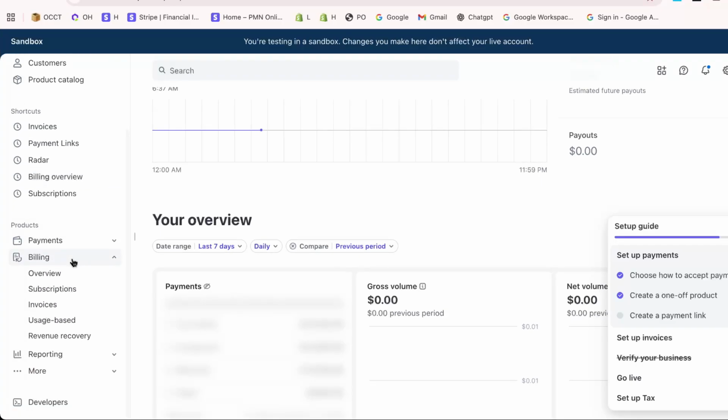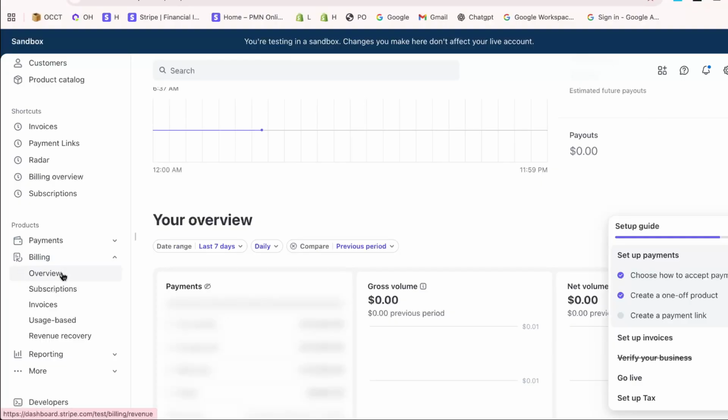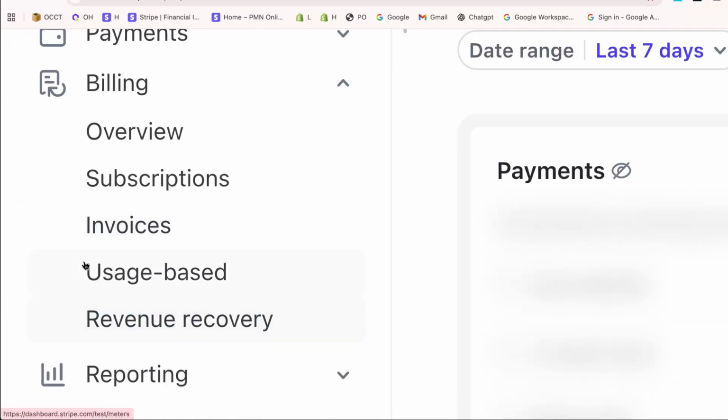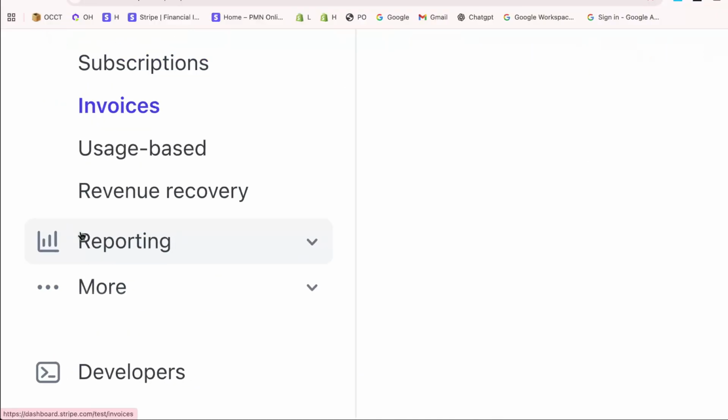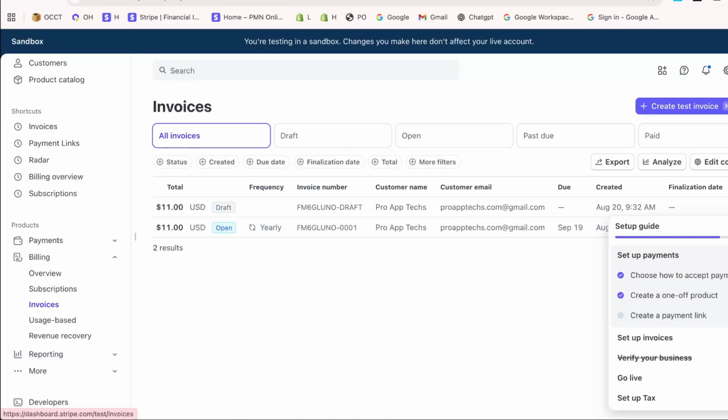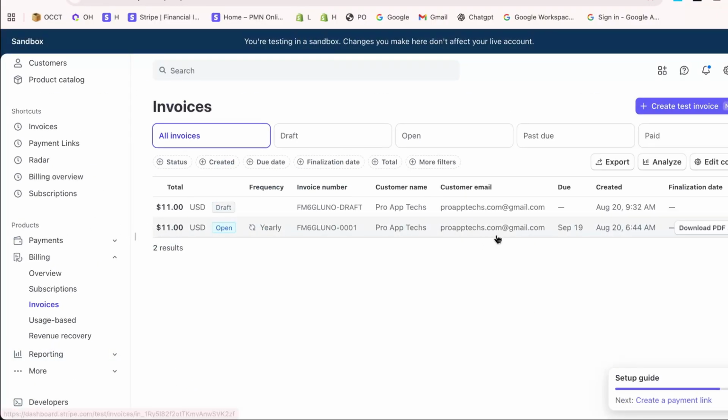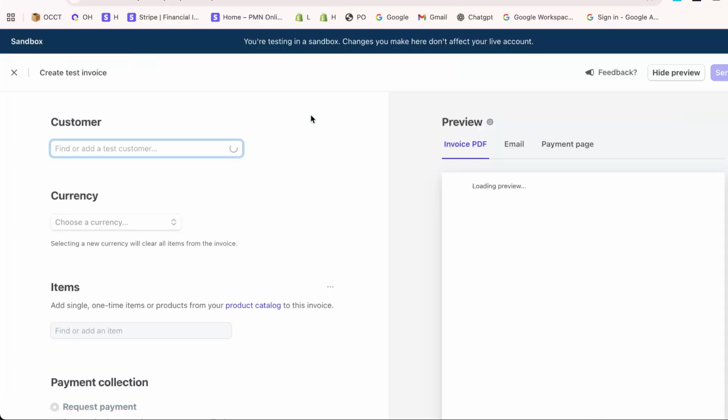Within the Billing section, find the option labeled Invoices. Click on this to access the page listing all existing invoices. To charge a customer, you need to create a new invoice. Look for the Create New Invoice button and click on it.